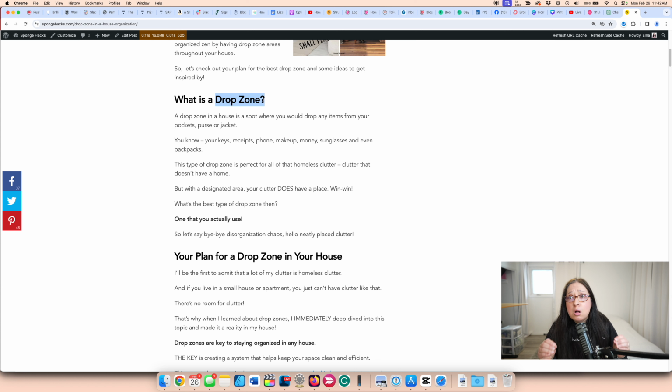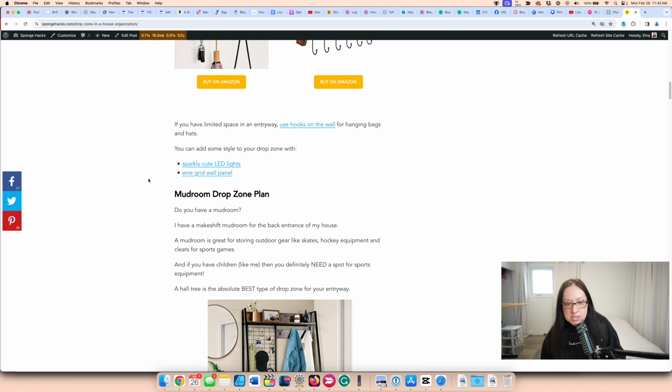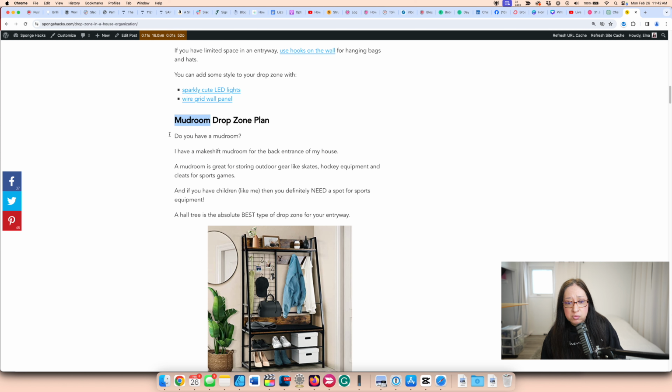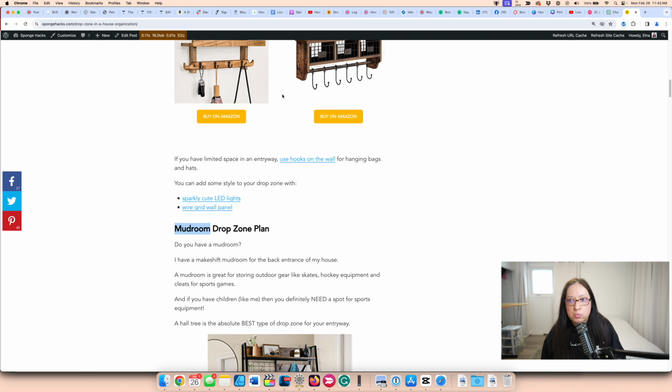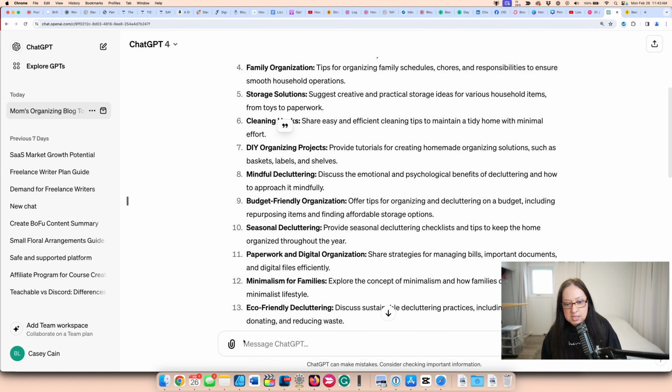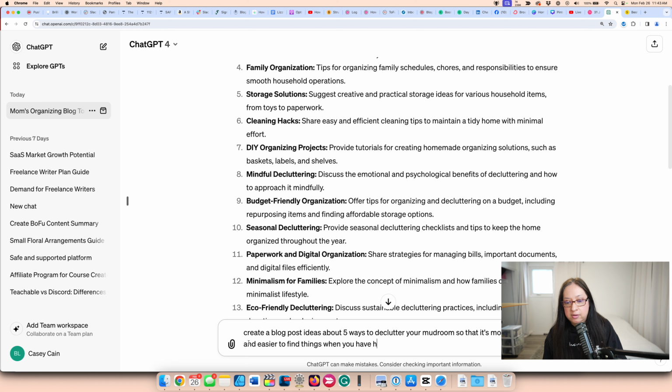Focus on one small thing. 5 things to declutter to make your drop zone easy, or something like, I don't know what another way to say this, like your mudroom. Maybe your mudroom would be something smaller. The words aren't coming to me right now, but I can say something like that. Create blog post ideas about when you have hectic mornings. I'm just going to give it all out here.